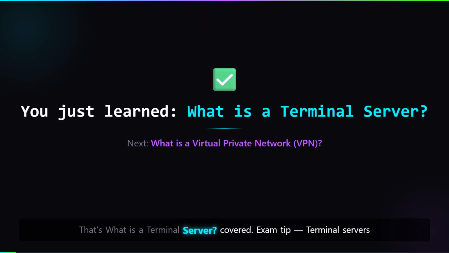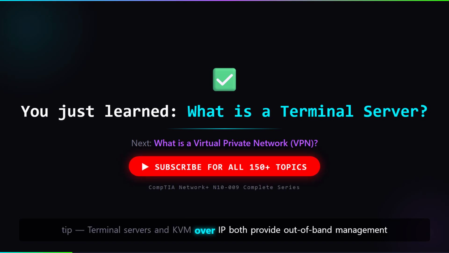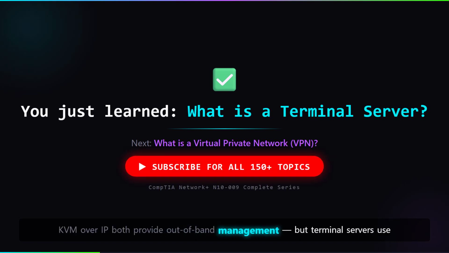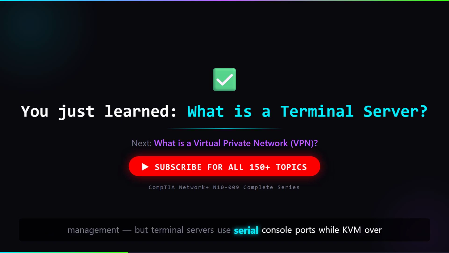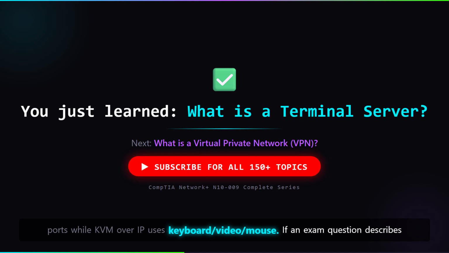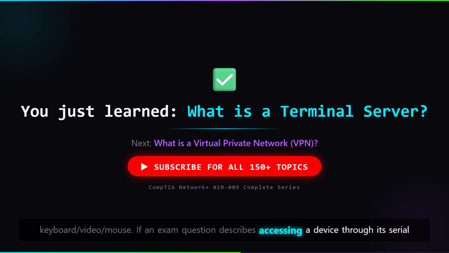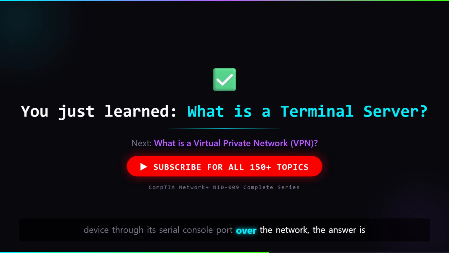That's what is a terminal server, covered. Exam tip: terminal servers and KVM over IP both provide out-of-band management, but terminal servers use serial console ports, while KVM over IP uses keyboard, video, and mouse. If an exam question describes accessing a device through its serial console port over the network, the answer is terminal server, or console server. Next up, what is a virtual private network, VPN?